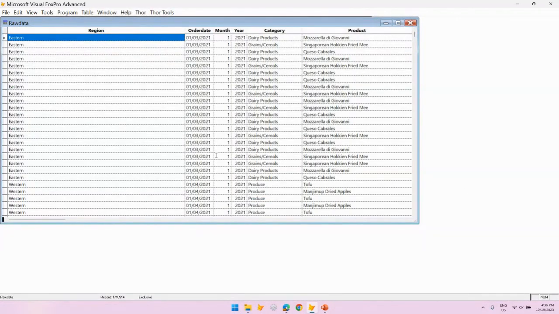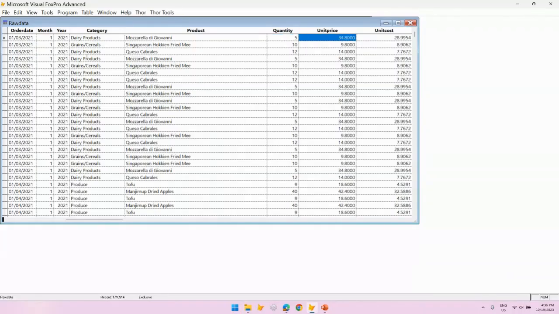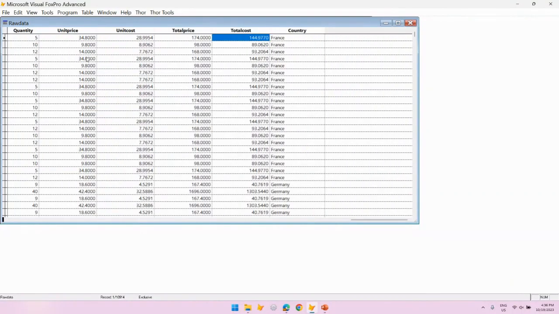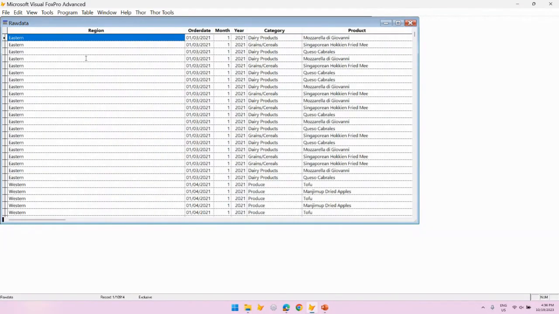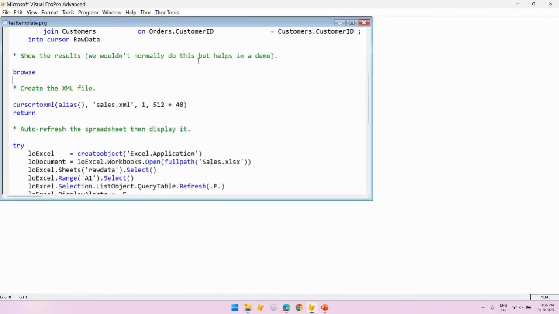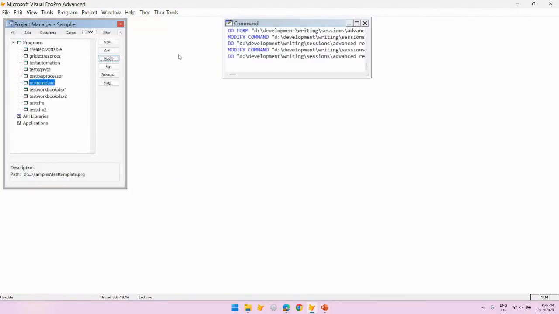The font size doesn't really matter because it's just going to be straightforward. We've got a region, an order date, and then we're going to denormalize the data. From the order date, we could figure out month and year, but it makes it easier for the Excel person if we give them the month number and the year number in addition to the date. So the idea is make it simple for the Excel user. Product category, a product name, the quantity, unit price, total unit cost, total price, total cost, and country. Okay, so summarize data by region, by country, by date, and so on. That's it. We create our cursor, we generate our XML document.